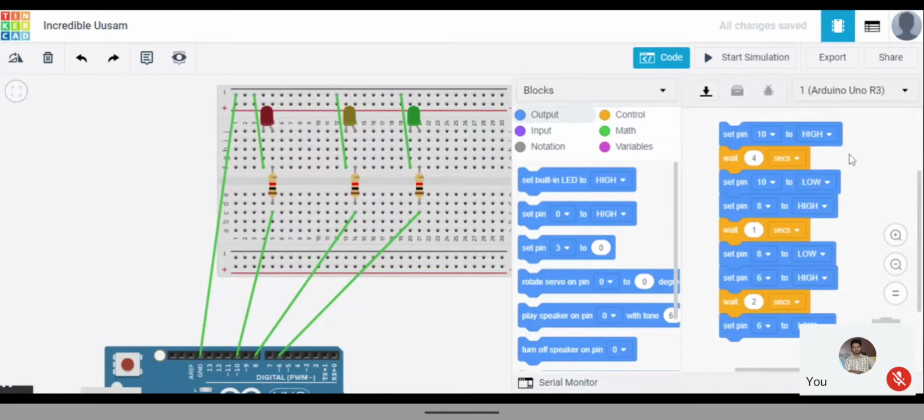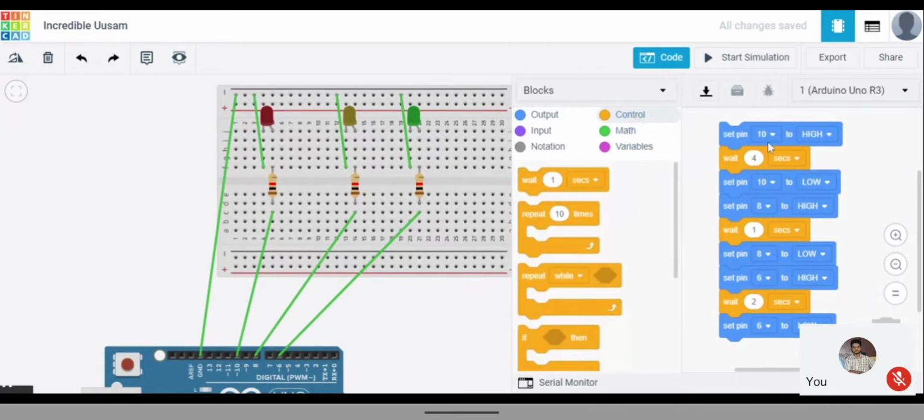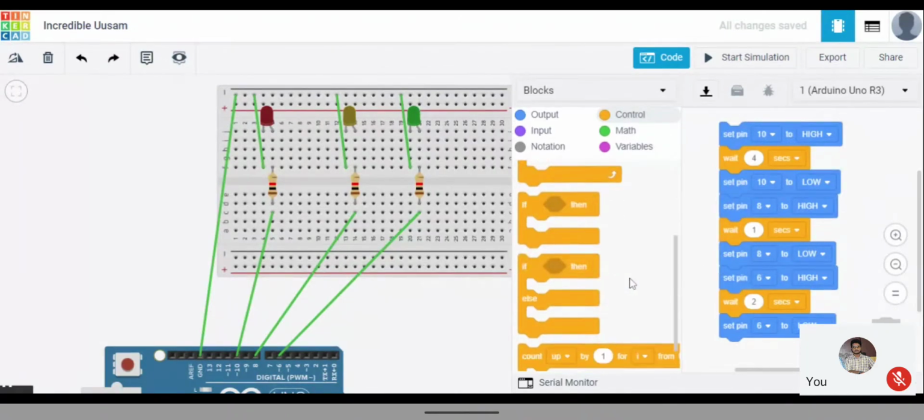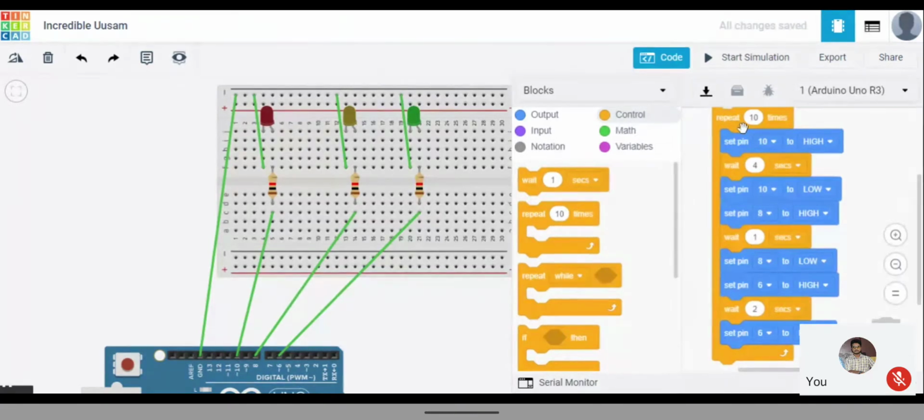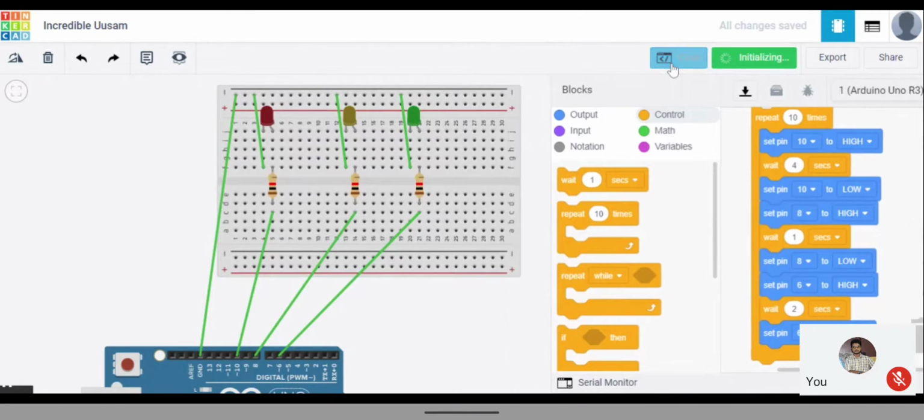Wait. Repeat. What do I have to give? Repeat I have to give. Because there is no loop in this one, like after one time it will just stop. Traffic lights should not stop after 1 minute, right? So we don't have here the option to repeat unlimitedly. Okay, unlimited we don't have. That's why we'll just take, for example, 10. We'll start checking this one.